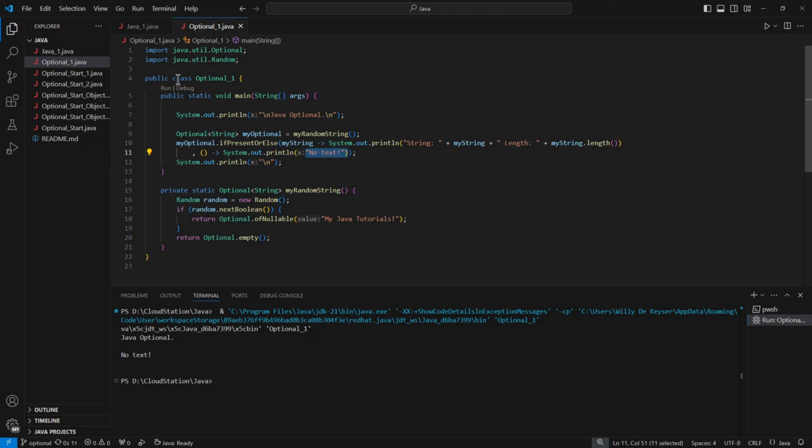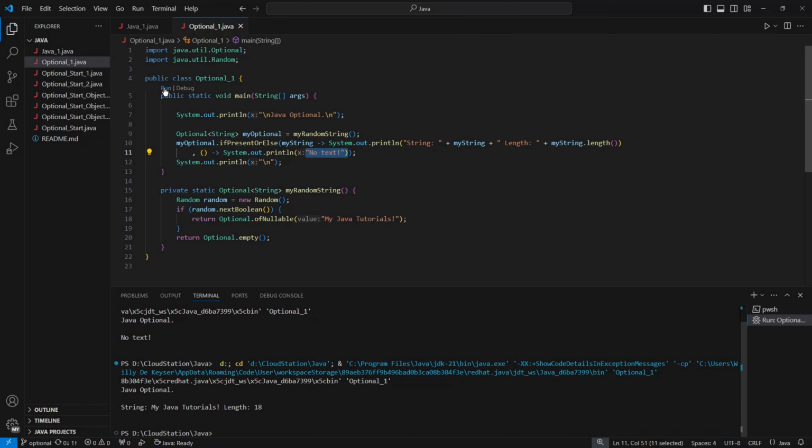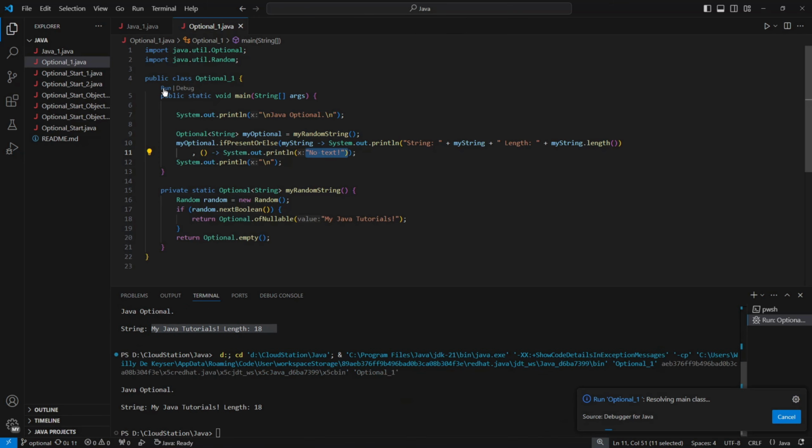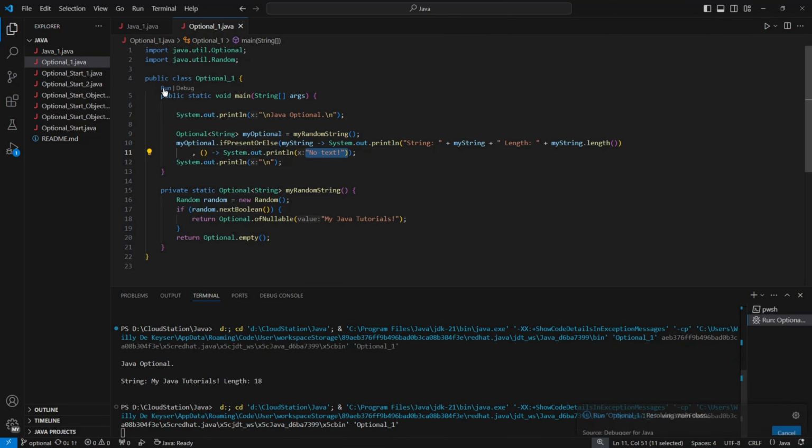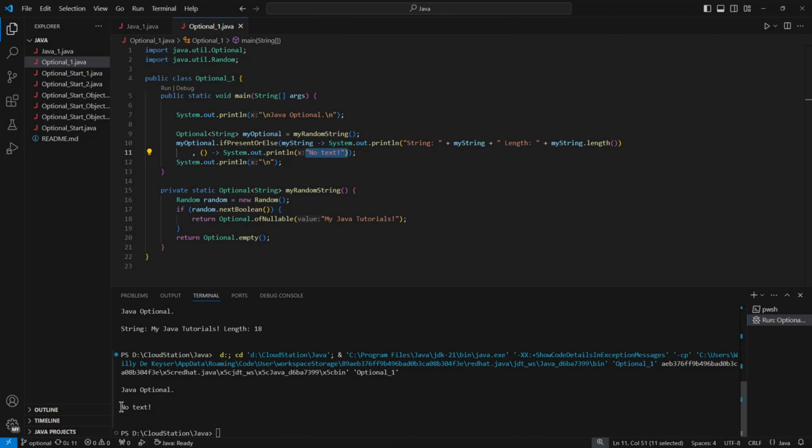The first run is no text. The second run is the text. My Java tutorial length 18. We run it again. Again we have the text. And the fourth time we have no text.